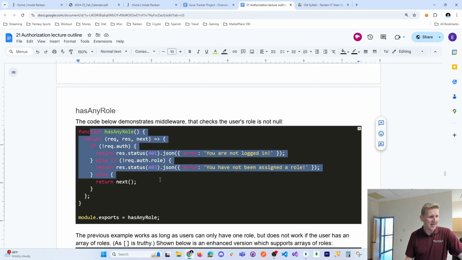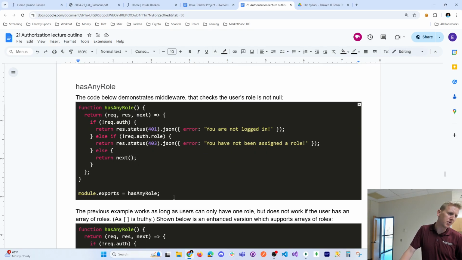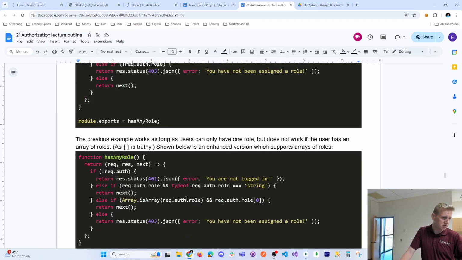There's a function hasAnyRole. If your auth doesn't have a role, it says you have not been assigned a role, right? So if there's no req.auth, you're not logged in. Otherwise, 403, you have not been assigned a role if your role hasn't been assigned. I think it might be a little bit more beneficial to look at it from the middleware standpoint, but these are just some old notes.